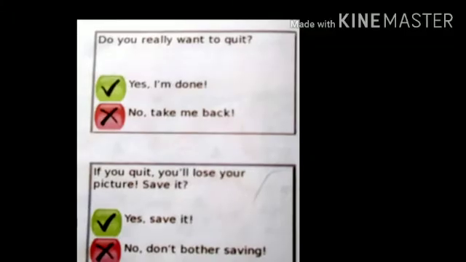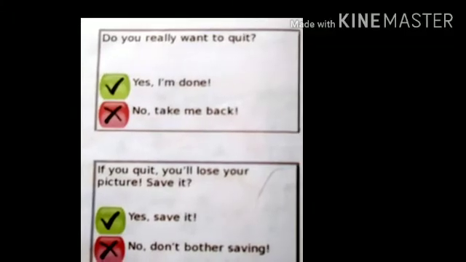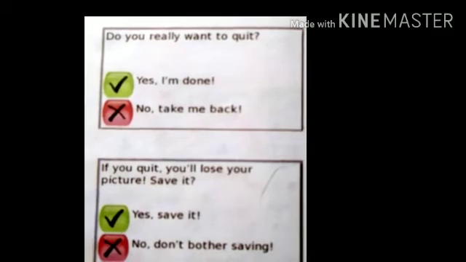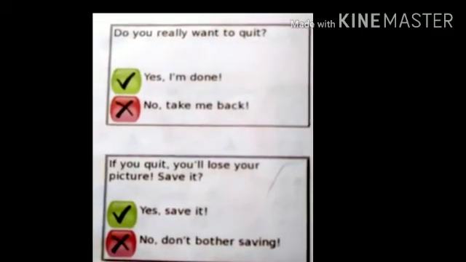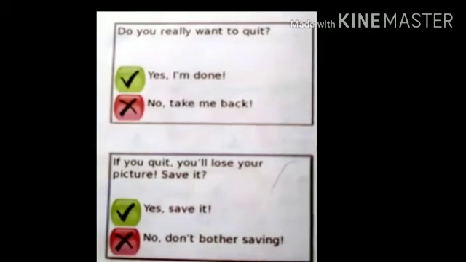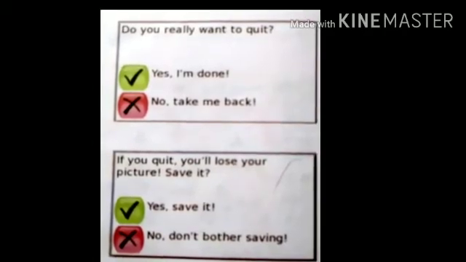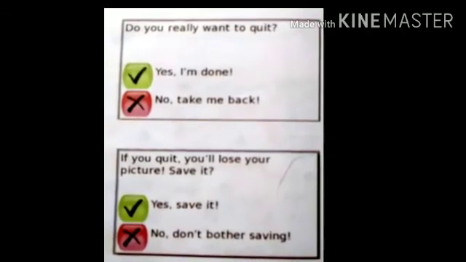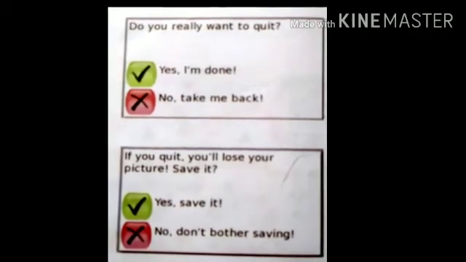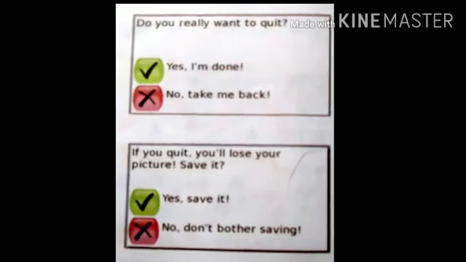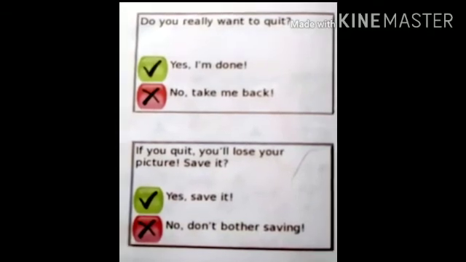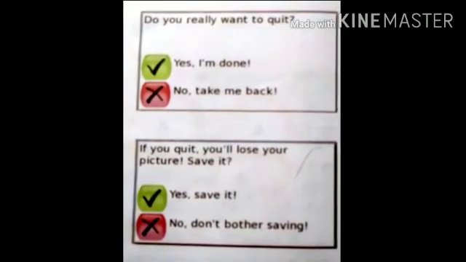Closing TuxPaint. After saving the drawing, if you want to close TuxPaint, click on the Quit tool. A message will appear on the screen: Do you really want to quit? Two options you can see there. First, yes, I am done. Second, no, take me back. When you click yes, I am done, TuxPaint will close.